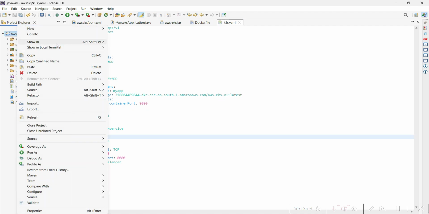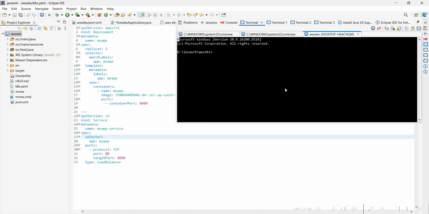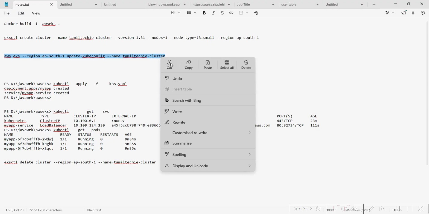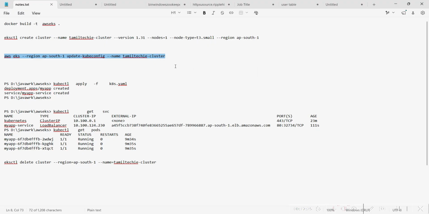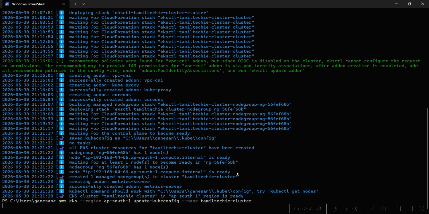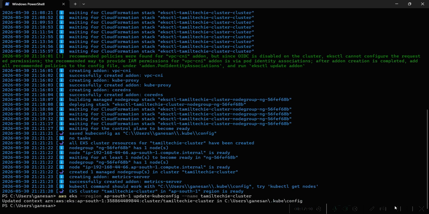Go to the terminal. Okay, and from there we need to run some commands. Before that we need to run this command, update kubeconfig. We need to update the kubeconfig file for Tamil Techie Cluster, so we also run that here. Just enter, just wait some time. Yeah, that is updated.